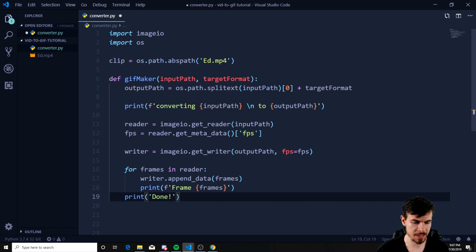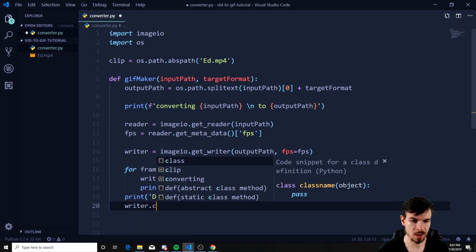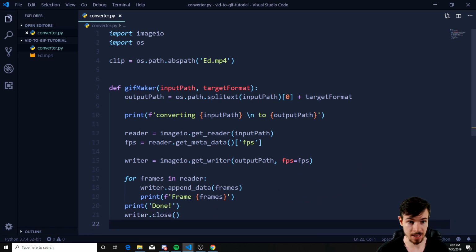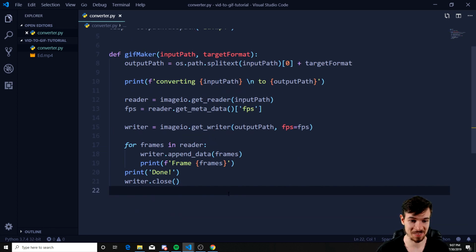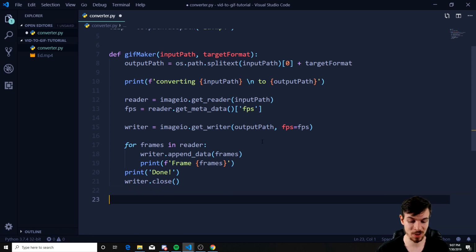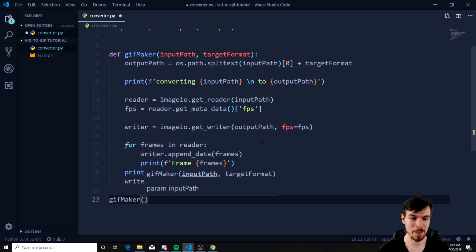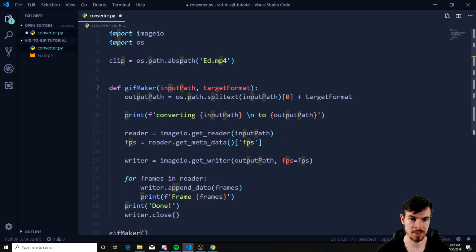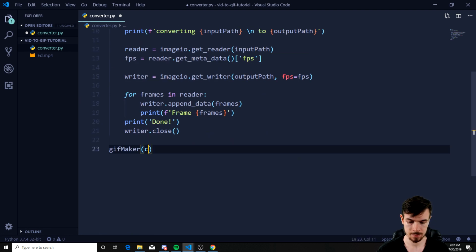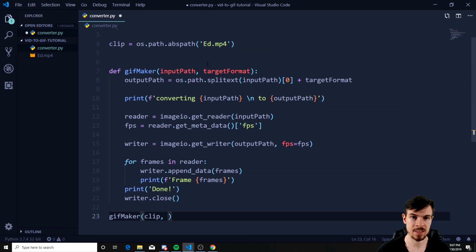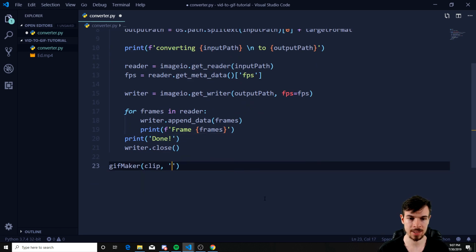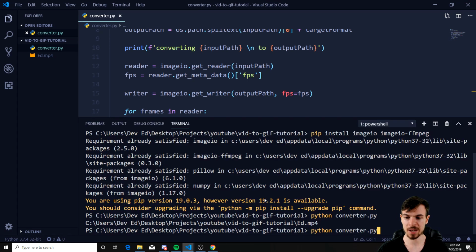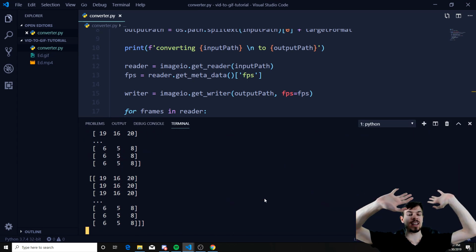All right, and then we can do writer.close. So we can close and we don't want to write anymore. So hit save, and let's give this a shot. What you do is you just call this function, GIFMaker, and we can pass in the clip. So the input path is going to be the clip, and the format that we want. What do we want? Let's do a .gif. All right, hit save, and let's run this, python converter.py, and look at that.